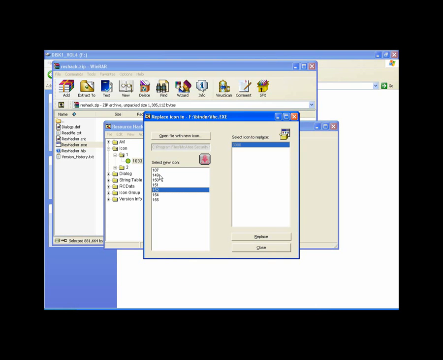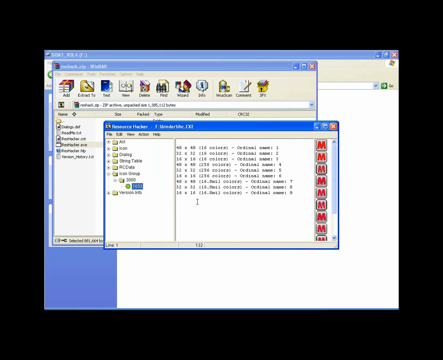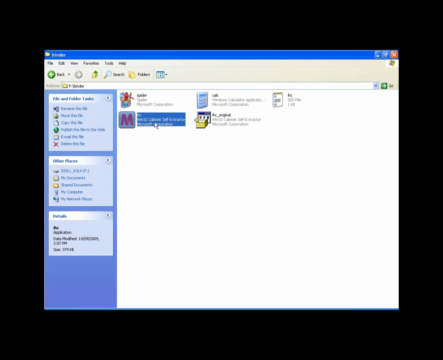Now you can see different types of icons. Select any one of those and click on the Replace button. Now click on File and save it. OK, now your exe file is created with a new icon, as you can see. In this way, you can change the icon of any exe file by using the Resource Hacker tool.